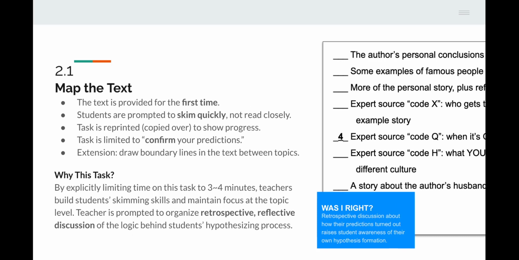As students examine the text for the first time, they're given just 3 to 4 minutes to check their predictions. This strengthens the skill of text mapping, perceiving the overall topical organization of a text in advance of close reading. The teacher is prompted to ask students to recall some of their reasoning processes. Such reflection develops students' awareness of their own process of hypothesis confirmation and testing during reading. So they come to recognize that reading is much more than a process of decoding word by word.